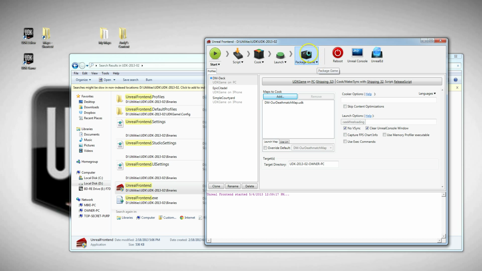If you don't see this icon here, it might say skip across there. Go ahead and click this downward facing arrow here and make sure it says step enabled. So that'll actually create the final package of your game.